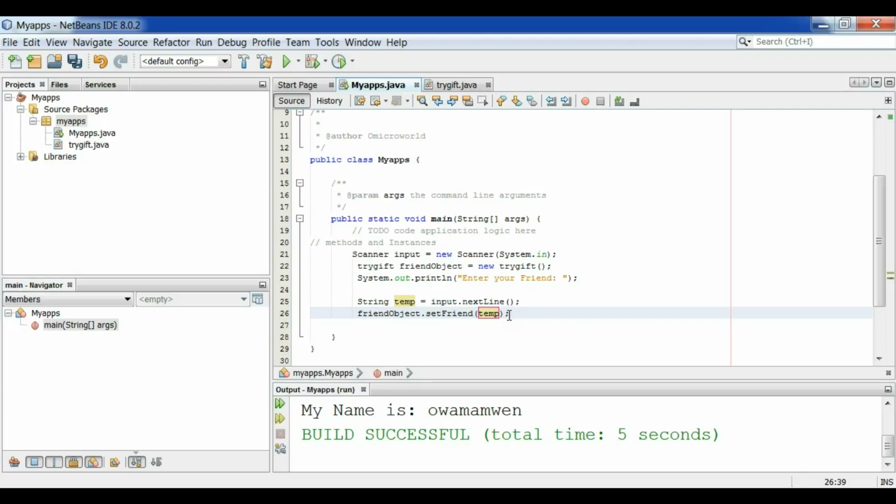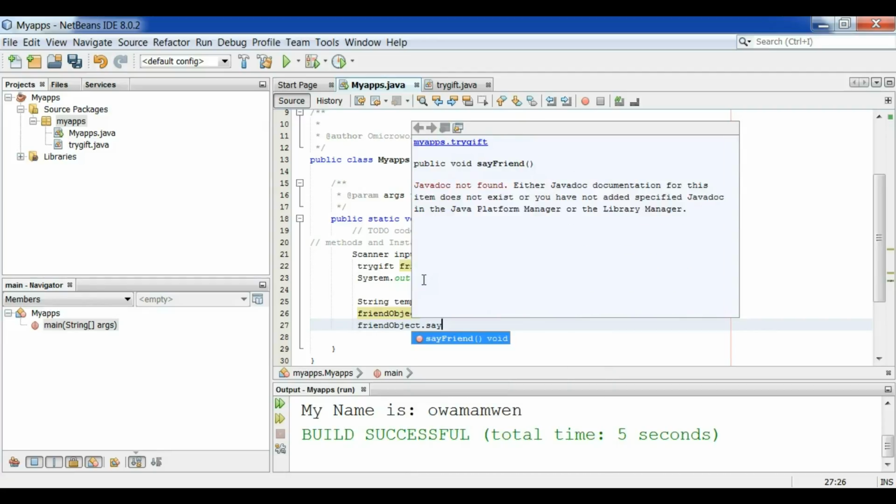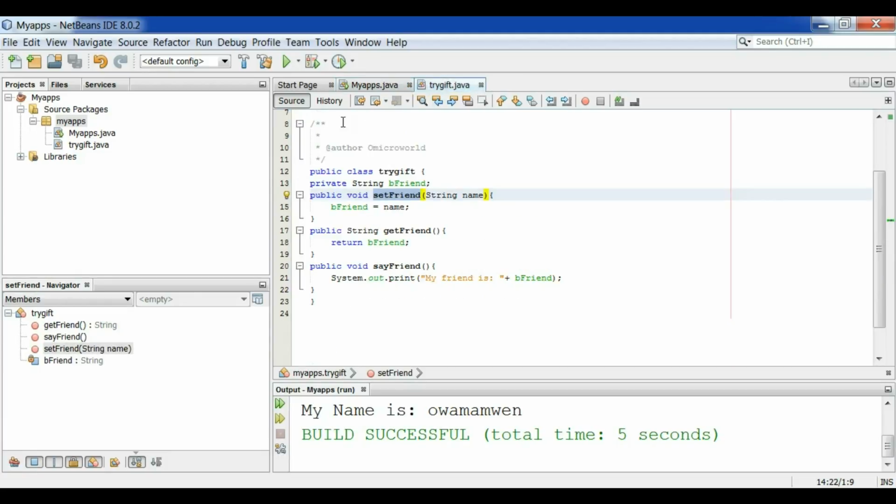Okay, now this is nice. Now let's declare this here, friend object, now dot sayFriend. As you can see here, it can pop up on its own. Say friend. Now the statement, I have no error here, but we're going to explain. Let's go together.